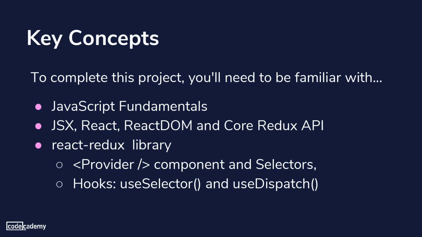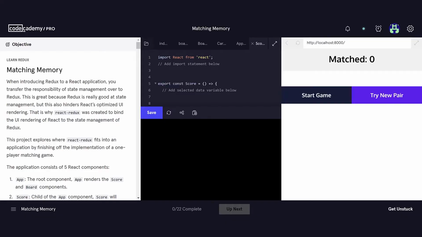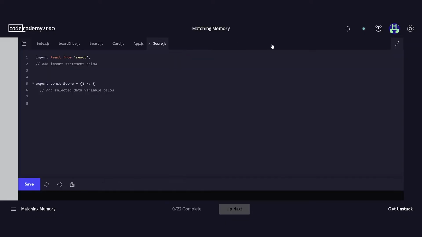The Redux implementation is complete with a store, reducers, and action creators. And there are several React components. Each of them need a bit more logic to render what is necessary for the application to work. Before we start the walkthrough, let's take a quick look at the application. Here we are in the project workspace. There are a number of tabs open with files that we will work on.